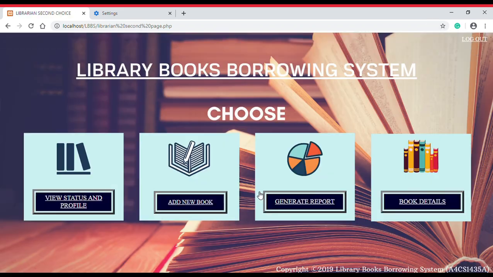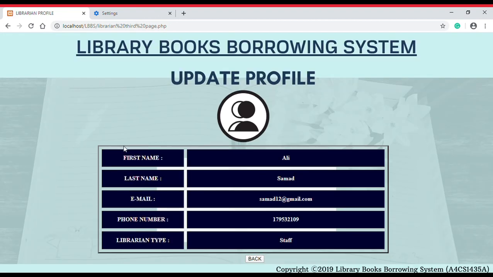Okay, here the librarian can choose to view their status and profile, to add new book, to generate report, and to see the book details. Now let's view the profile. Okay, this page displays the first name, last name, email, phone number, and librarian type.